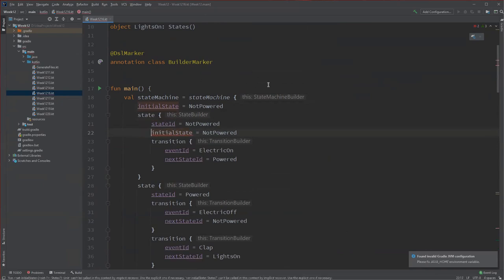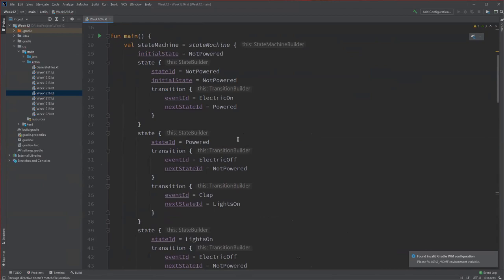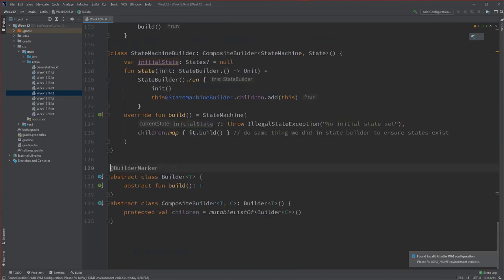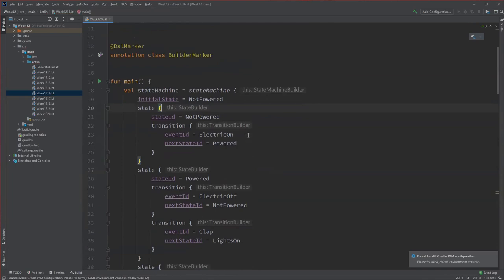If I didn't use that annotation like that, so if I came down here and got rid of him, then notice that this is perfectly fine. And this can lead to all sorts of errors, because what I'm doing is I'm actually seeing outside of the scope of this state builder to the state machine builder and setting his fields. By using this annotation and putting on all of my builders, it stops me from doing that. So it only allows me to call things that are based on the state builder at this level and not escape that builder, assuming this builder is actually marked with that annotation. So that's pretty useful.